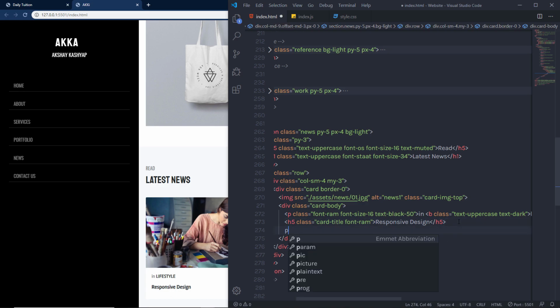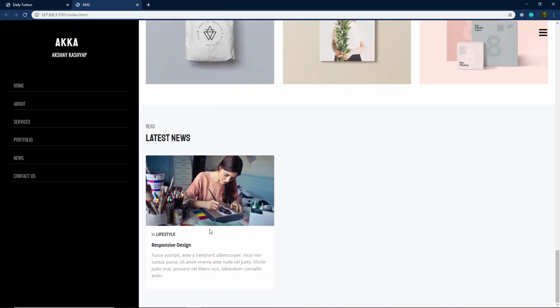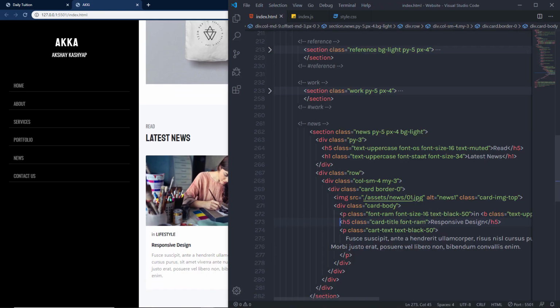Then I'm going to add a paragraph again. And I'm going to add class to this paragraph, which is card text and text black 50. So I'm going to add both these Bootstrap classes to this paragraph. And in this paragraph, I'm going to add some demo text. So I'm going to copy some demo text and paste it here. Save the changes. You can notice I have the demo text here. As you can notice, the first card is now ready.